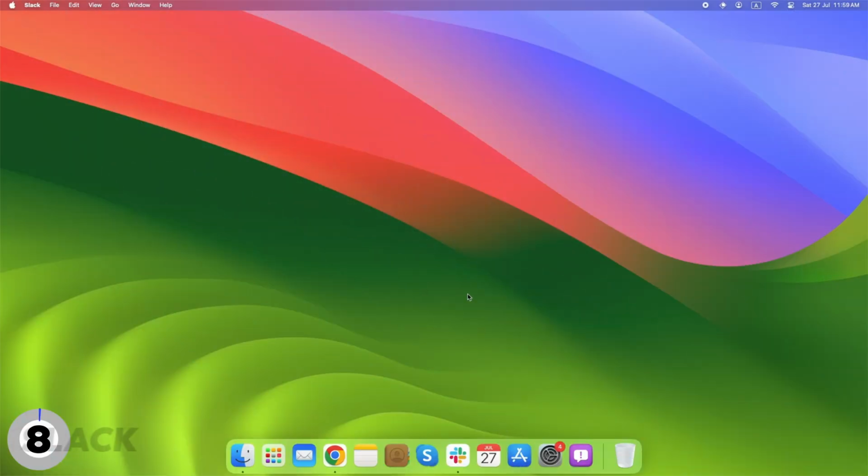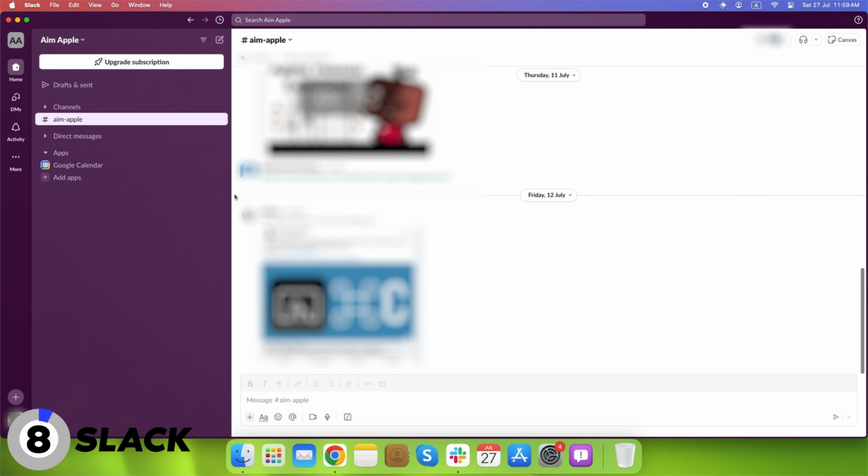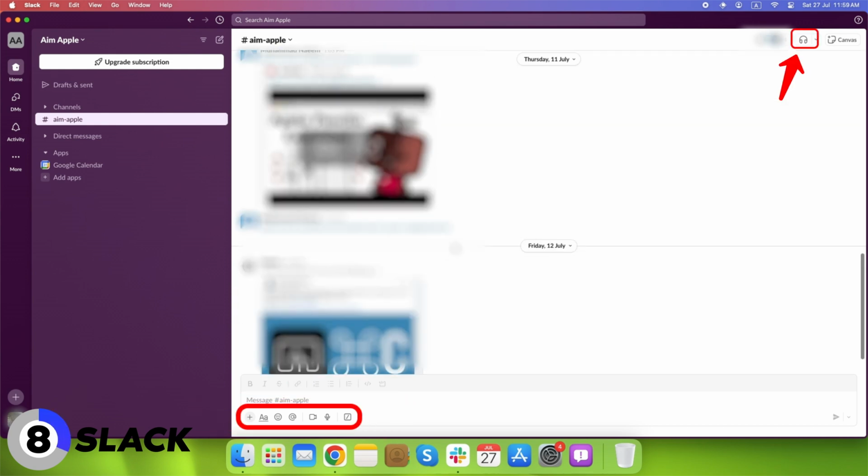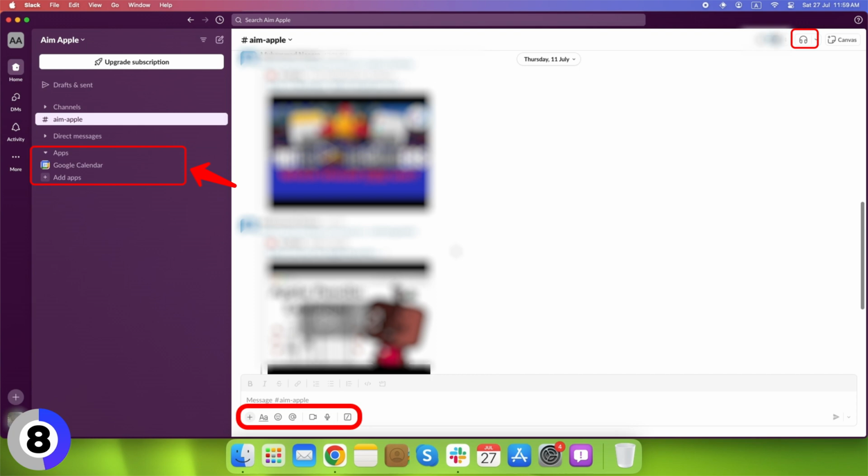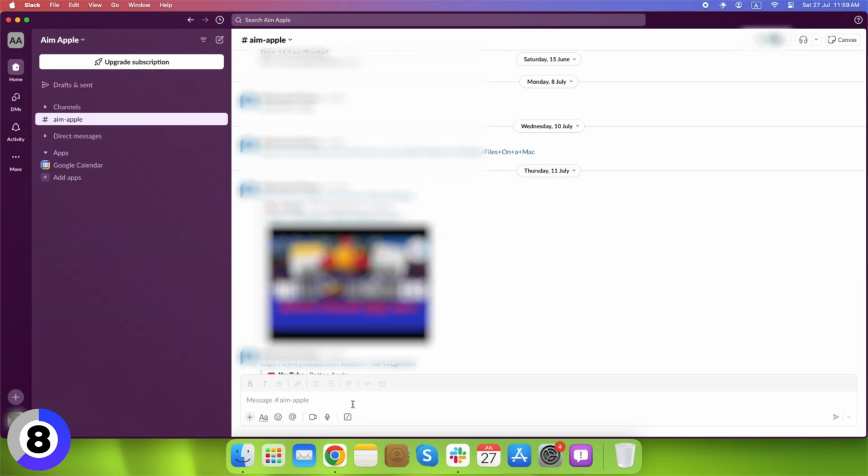Stay connected with your team with Slack. It's a messaging app that offers features like file sharing, video conferencing, and integrations with other apps. Remember, the key to maximizing productivity is finding the tools that work best for you. Experiment with this app and discover how it can transform your workflow.